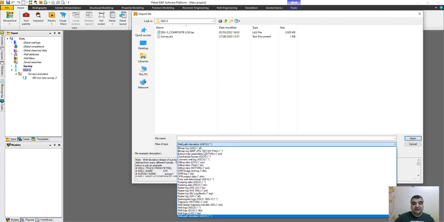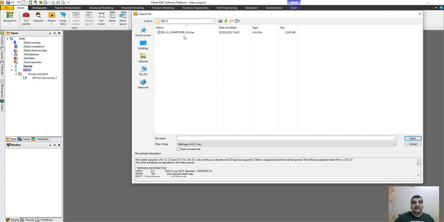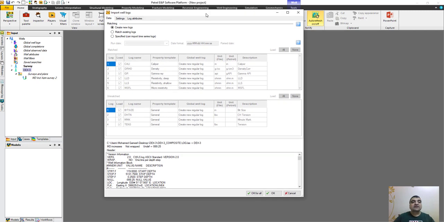Choose well logs, LAS or LIS, whatever, doesn't matter, same. Now we have the LAS file, just double click and you will be directed to this panel. Create new logs, match existing logs, specified.